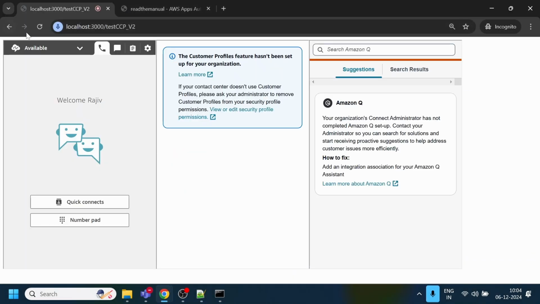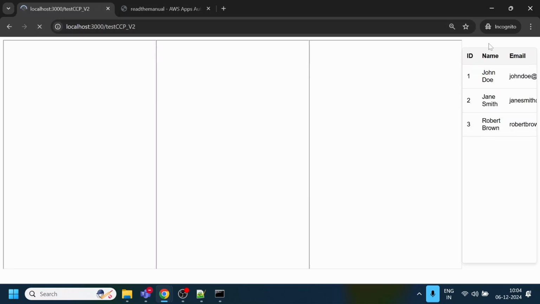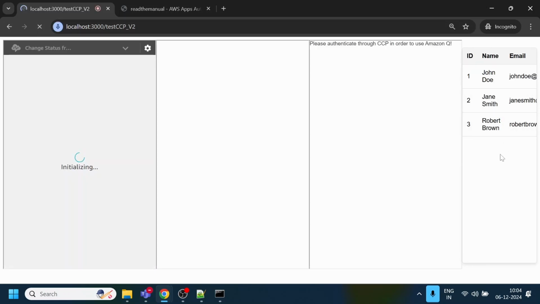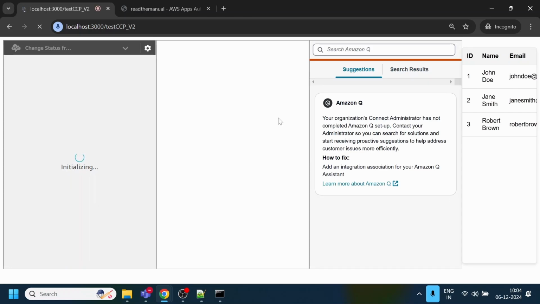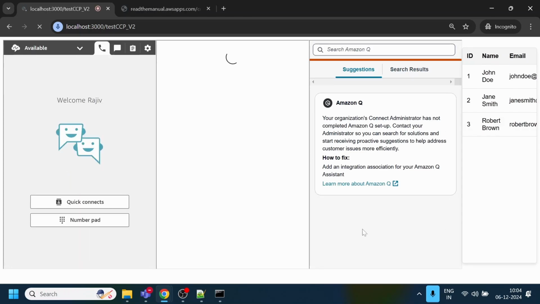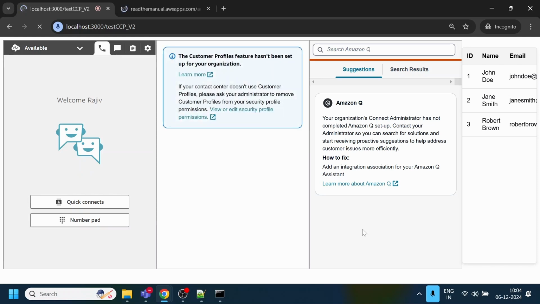I will just refresh the page, and you will start seeing another panel over here. Again, you have to manage the HTML so that this small page gets adjusted and all those things. But you understand the gist.